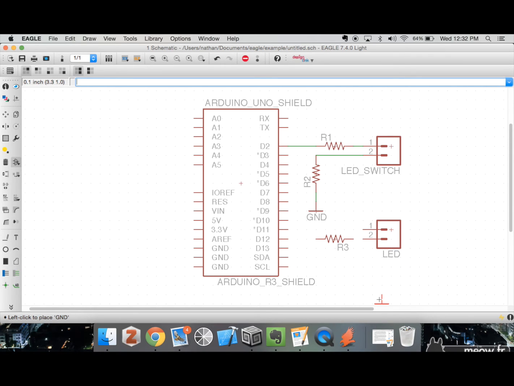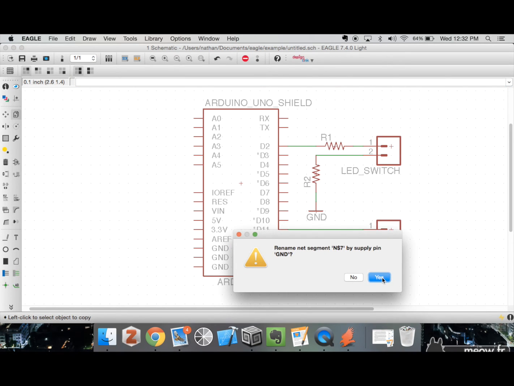All right, and I'm going to type in net again. I'm going to hook up our LED on the bottom. And then in between, I'm pressing escape to deactivate the tool. I'm going to give myself a little lead here. And I'm going to use the copy tool to copy the ground that we placed, give us another one, and pop it in right here. And it's going to ask us again, hey, do we want to rename this? And yes, we do.